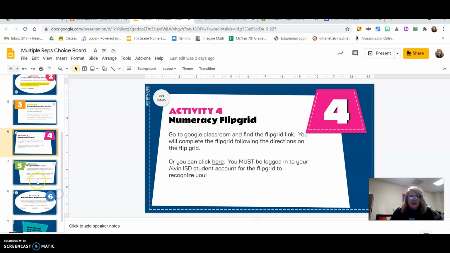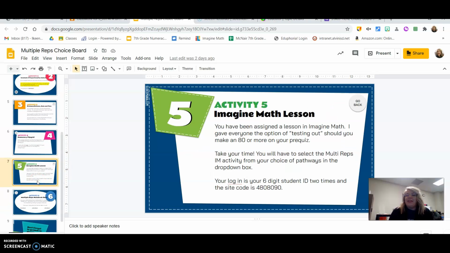The 5th assignment is an Imagine Math lesson. The Imagine Math lesson is over multiple representations. I have designed it to make you take the pre-quiz. If you take the pre-quiz and you make more than an 80, you do not have to go on with the rest of the lesson. So my goal would be to pay really close attention to that pre-quiz and then try to make an 80 or better. If you do that, you're done. If you make less than an 80, it's going to make you go through the lesson and the post-quiz, okay?